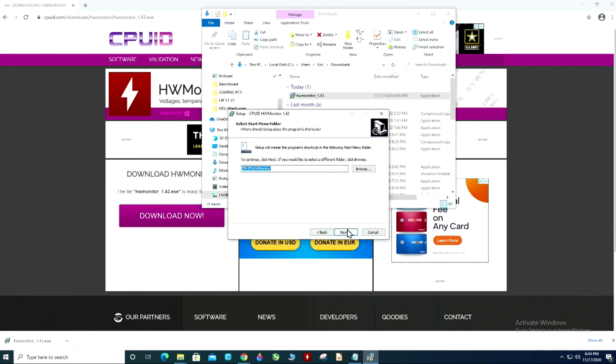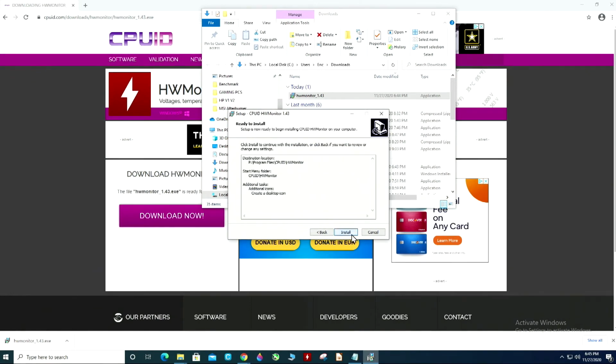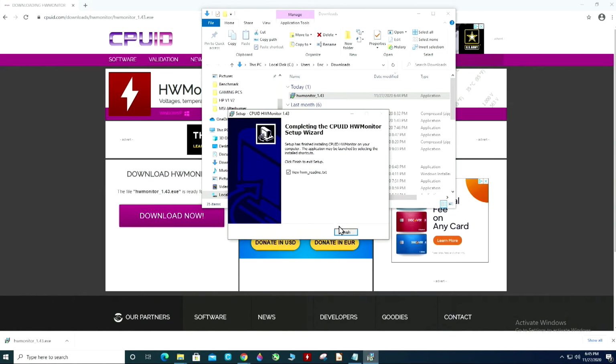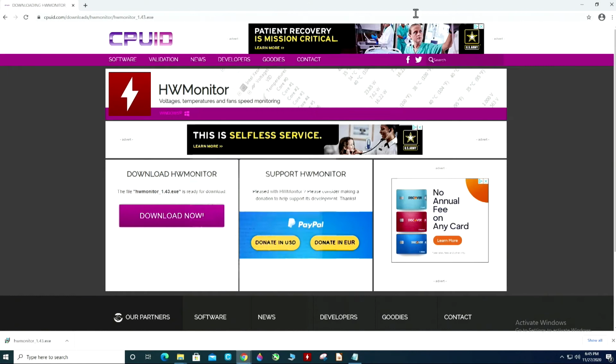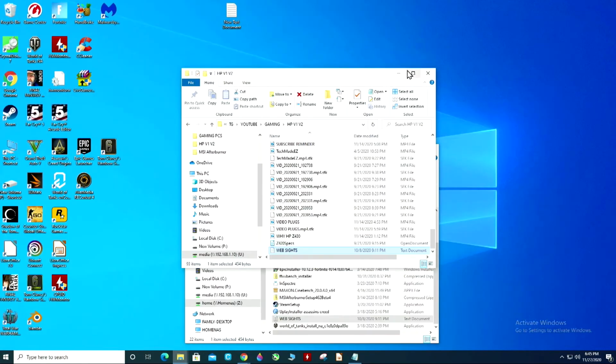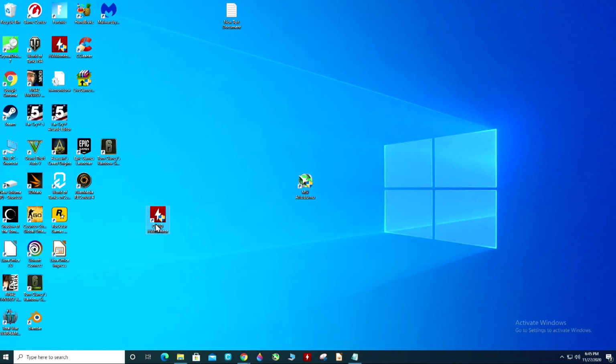It's a really small program, and we're not going to read the README file. So let's open it up and just take a quick look at what it does. This is our HWMonitor. We'll just go ahead and open it up.